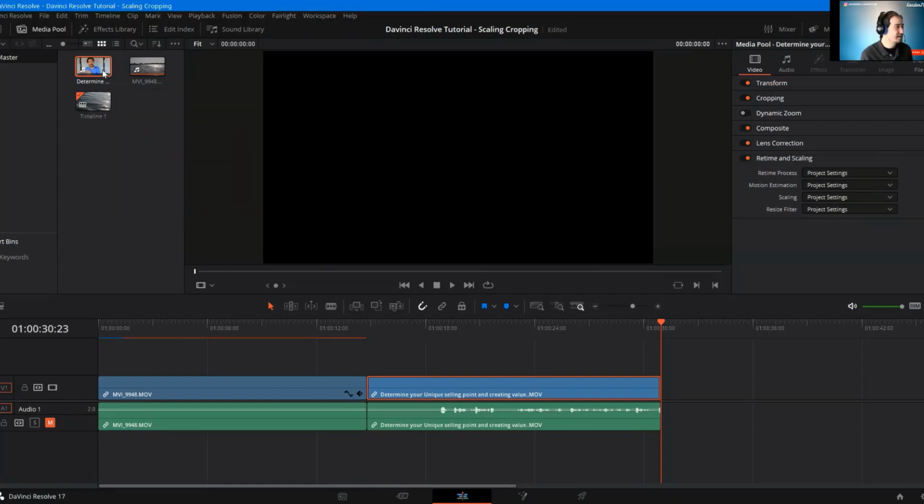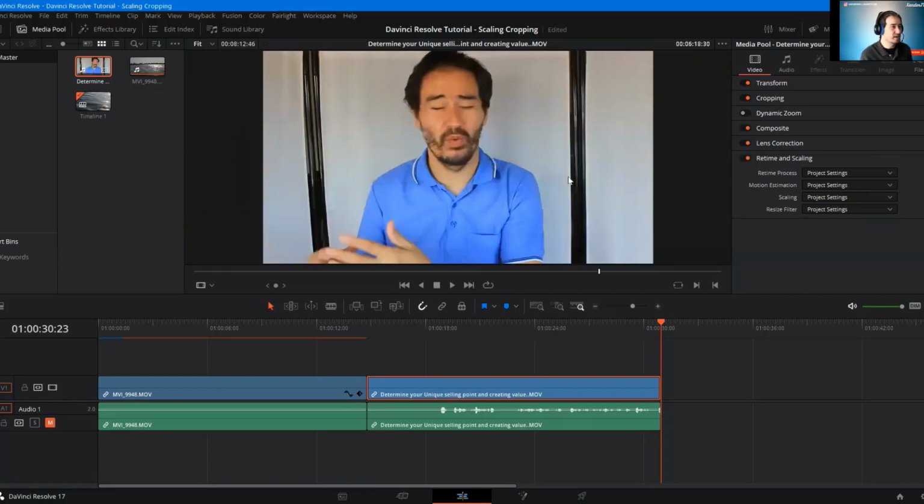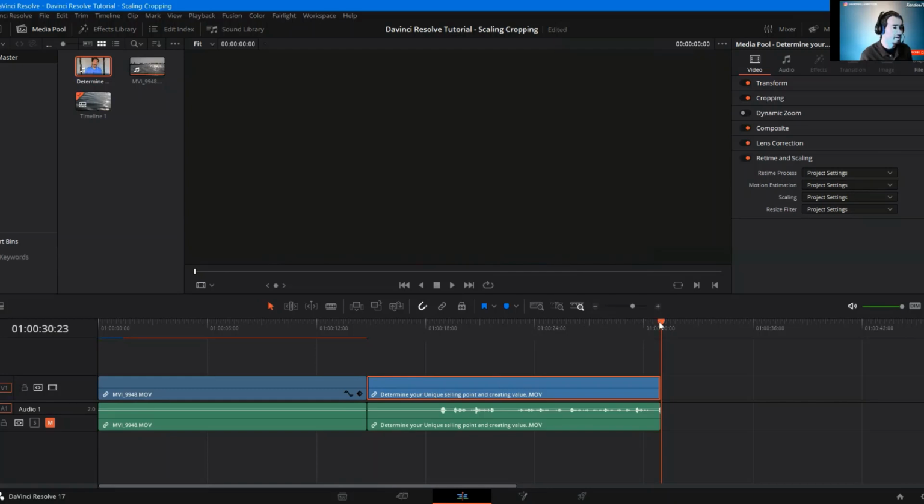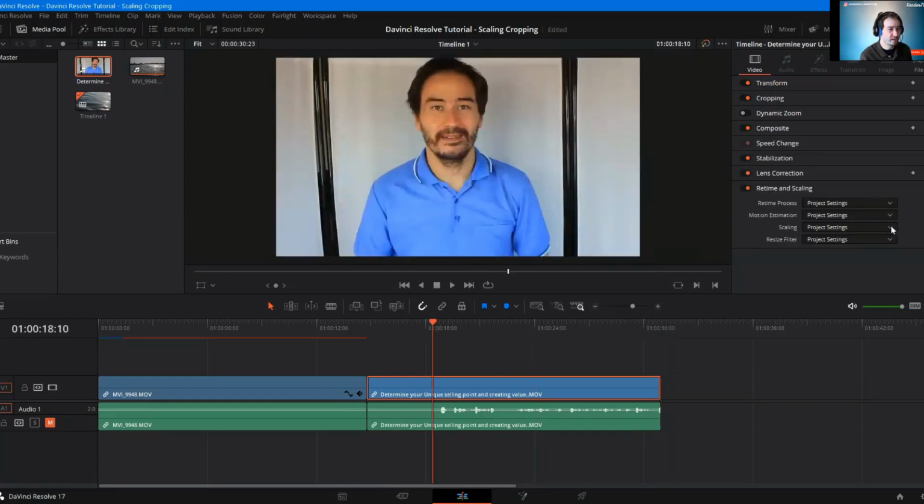And it doesn't really matter if it's like that, because you can adjust it by using the scaling option here, because at the moment the scaling option has been set by the project settings which you have. And if you want to know what my project settings are at this moment, you go to the bottom right of your dashboard, and then you choose the settings tab.